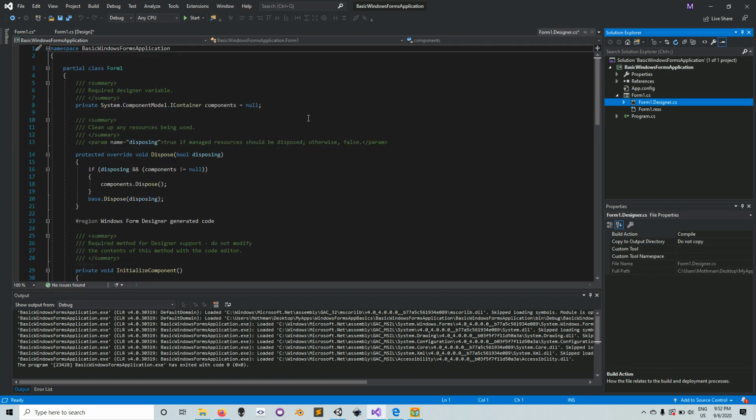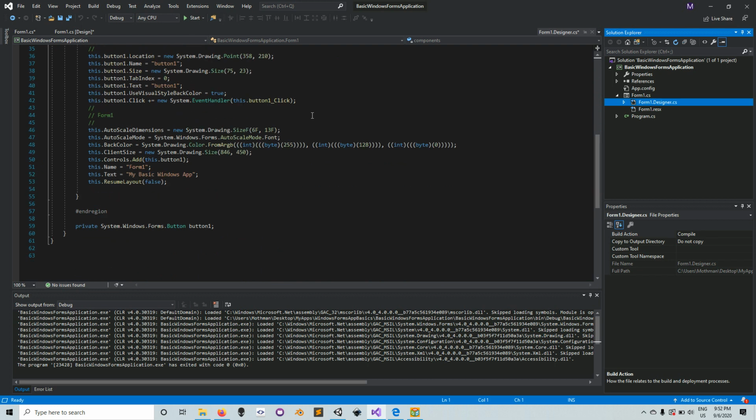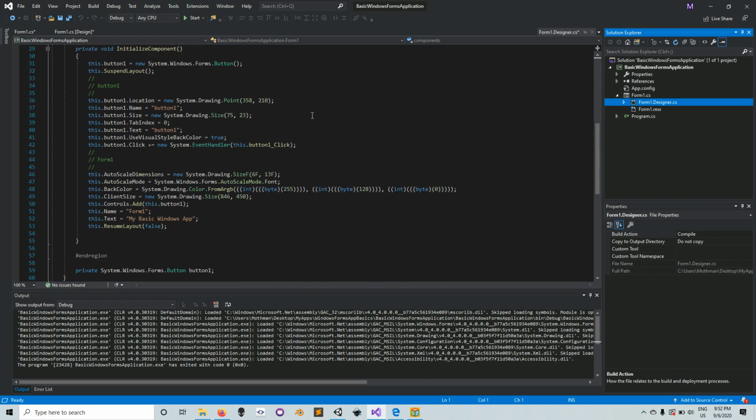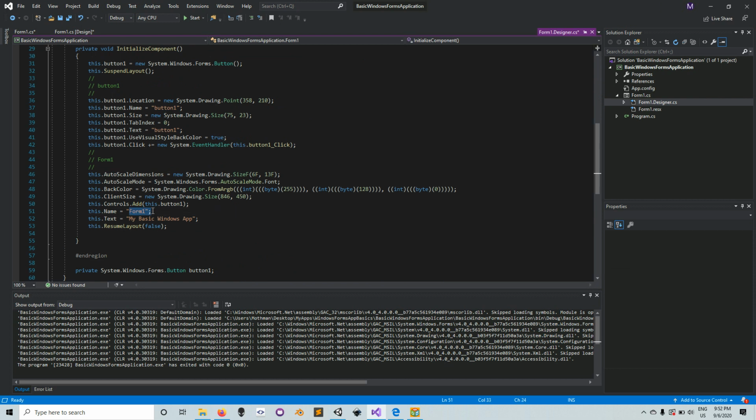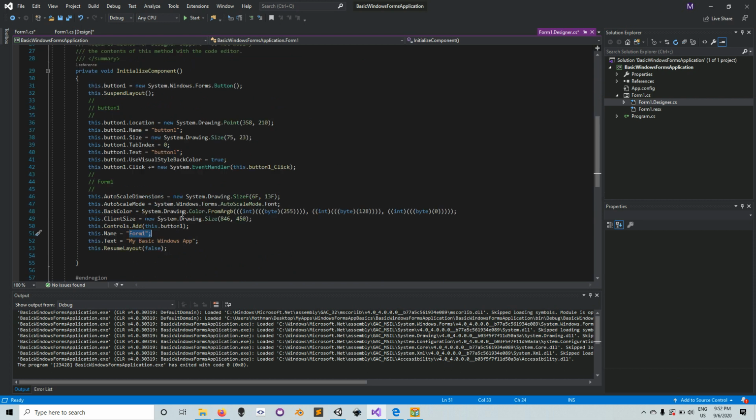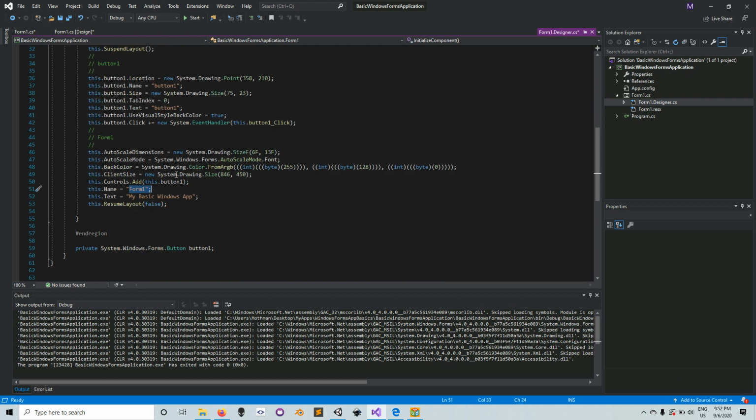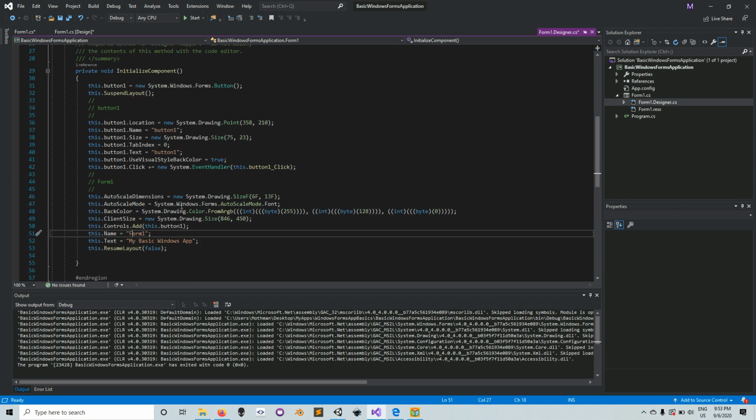I'm pretty sure we'd see the name of the form there. This dot name is equal to form 1 with a capital F. Okay, I believe this is where the problem comes in. I'm not sure why Visual Studio is writing it with a capital F. It should probably be named with a small f, but okay, let's skip that.